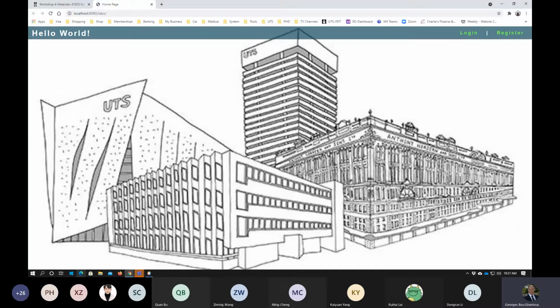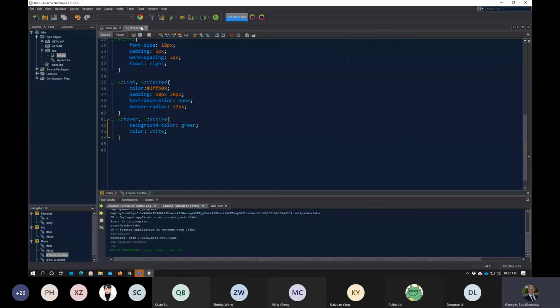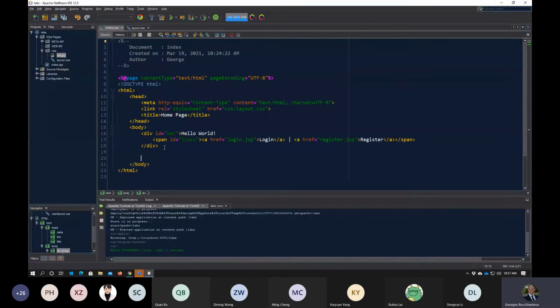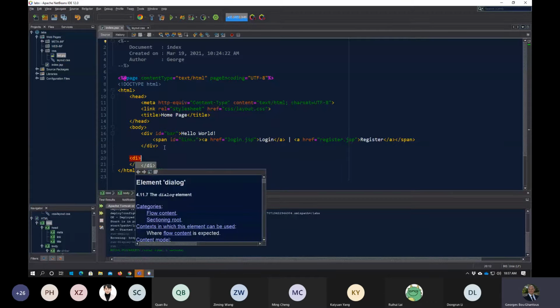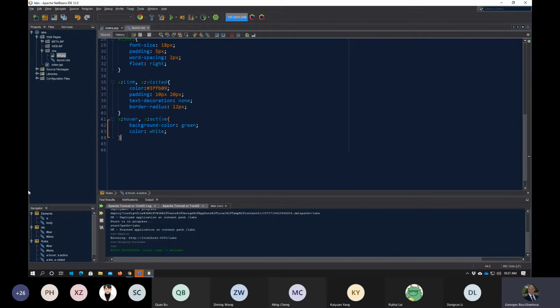Now, what if I want to add a footer? Let's add a div. And inside this div, I want to say footer goes here. Now I have certain rules I created for the footer as well. I'm going to add the footer rules.